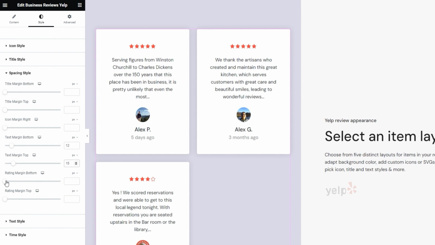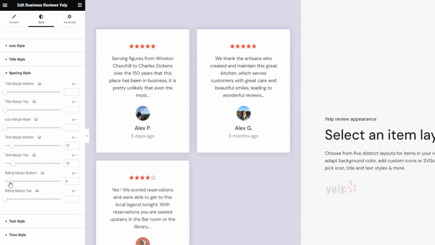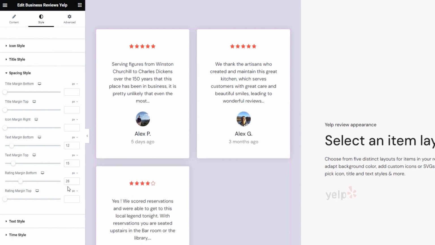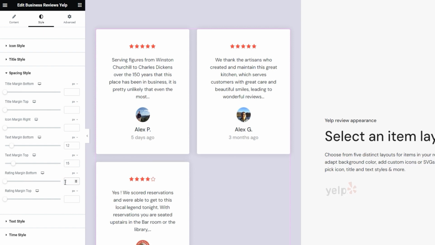It's used to change the amount of space under the rating icons. Here, please note you can't use this to reduce the space set with the text margin top. Each margin works on a separate part of the widget content, even though when I start to increase, it may all look the same to the naked eye. I'll clear this. And the last spacing option is rating margin top.